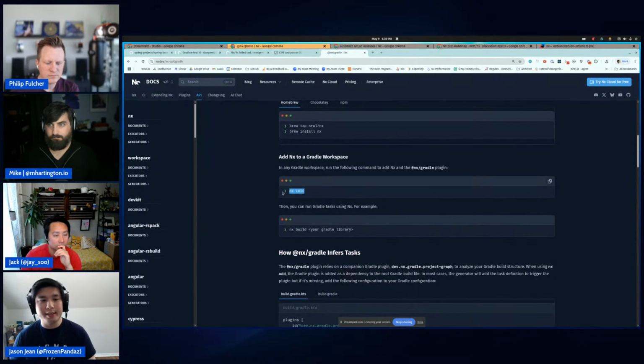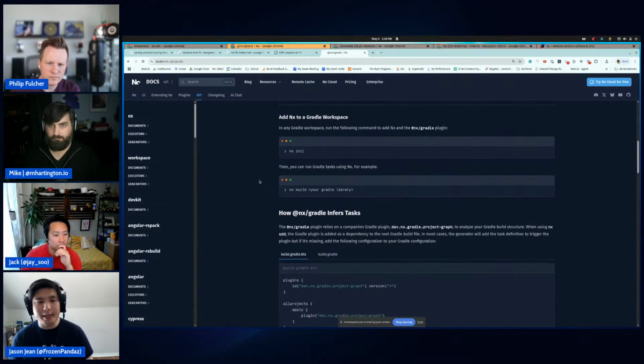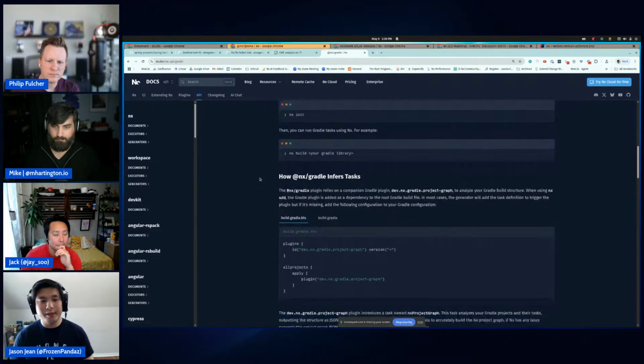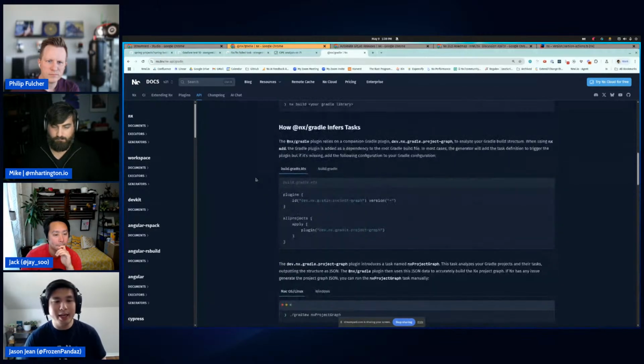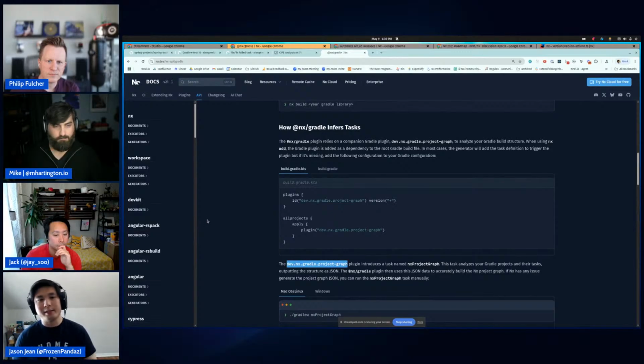Then you can run NX init on your Gradle workspace, and it will infer all the tasks from Gradle. What we're doing is we have a dev.nx Gradle project graph plugin that is the Gradle plugin for NX, and it'll tell NX here's all the projects, here's all the tasks, and then NX will use this powerful project graph and task graph to run this efficiently on multiple machines and get you down from the 100 minutes down to the 39 minutes.